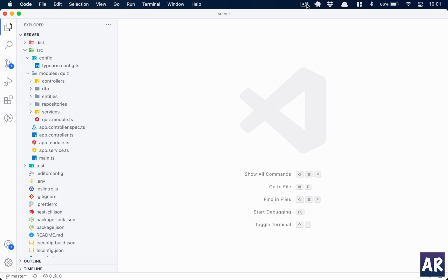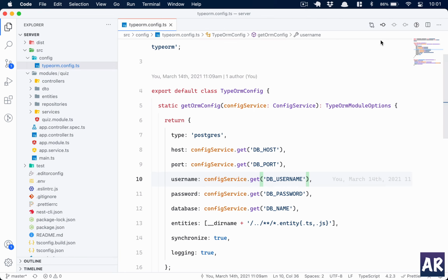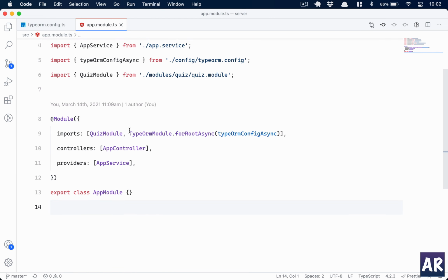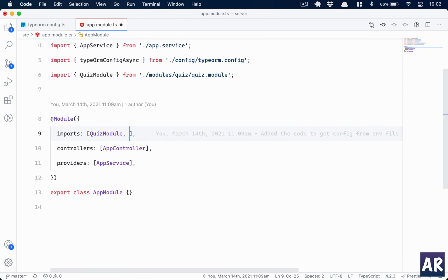However, before I dive in, there's one thing I would like to bring to your attention. In our last video, TypeORM was configured using environment variables, right? We were using the config service to get the environment variables and then send them to TypeORM. However, I made one small mistake: inside my app module, I have not imported the config module. And that is very important. We need to do that.